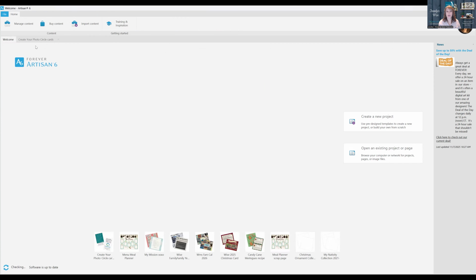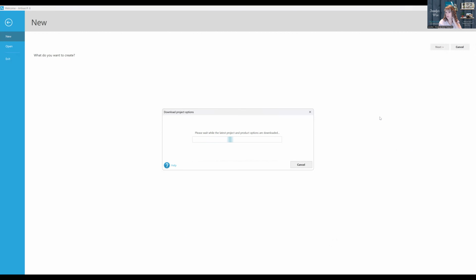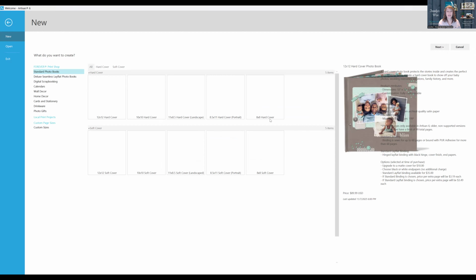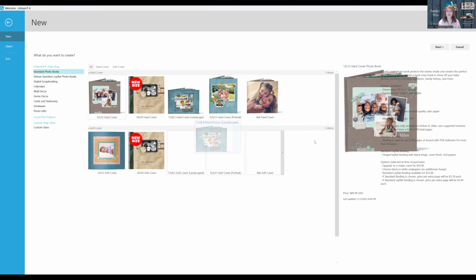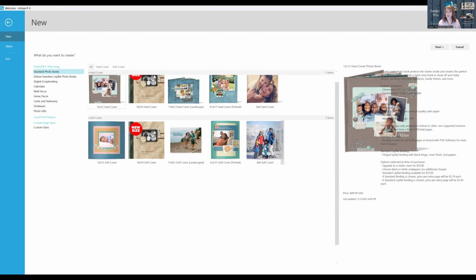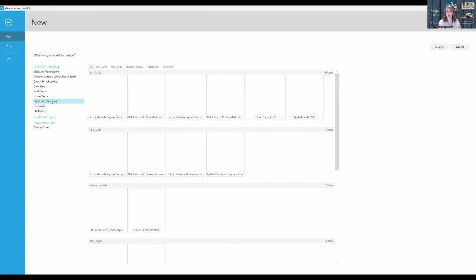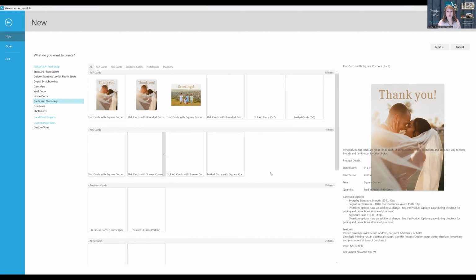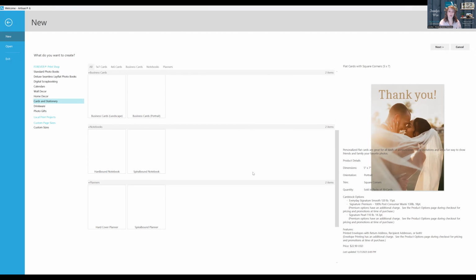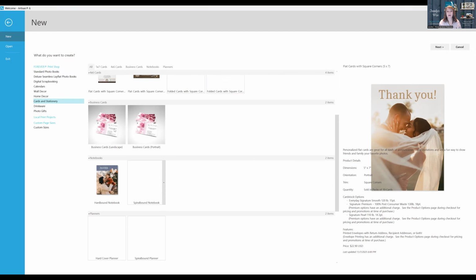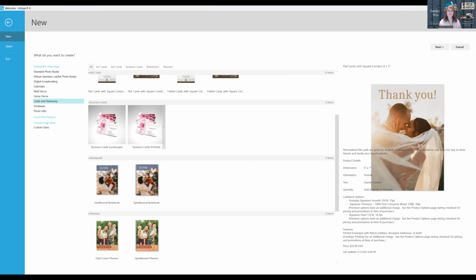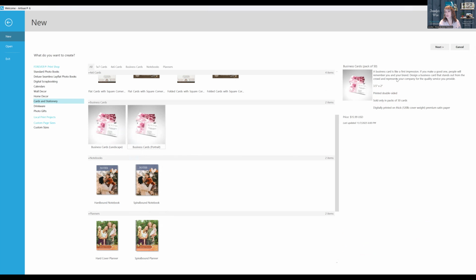When you first log in, you'll be on this welcome page and you will click create a new project. It gives us a moment. Cards are housed under, you can see all this digital scrapbooking and books and everything, over here at the left, cards and stationery. The stationery, by the way, is notebooks and planners, which are down there at the bottom. But you can see here the business cards. They come in landscape and portrait. And if you click on one of them, it will give you some information about it over here at the right.